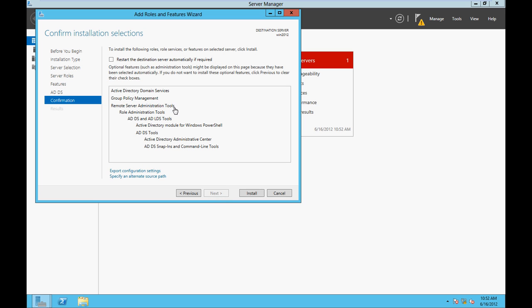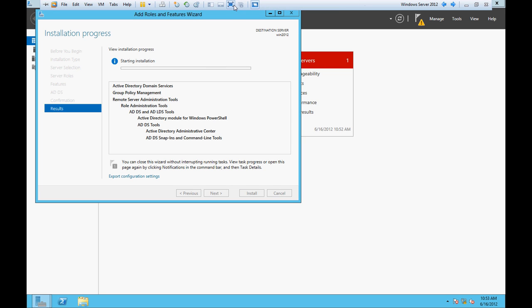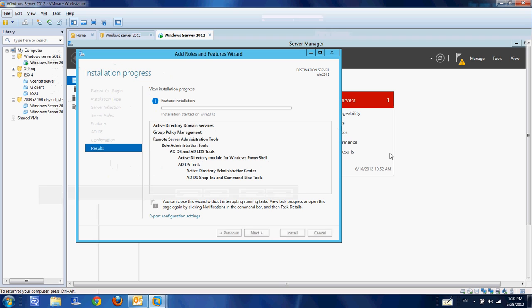And if you want, you can check here, restart the destination server automatically if required. It is completely optional, and while installing ADDS, Active Directory Domain Services, it is not at all required to have this checked, because your machine will not be getting rebooted. I'm clicking on install, and it is installing right now. For the time being, I am pausing this video, and as soon as it completes the installation, I'll resume.